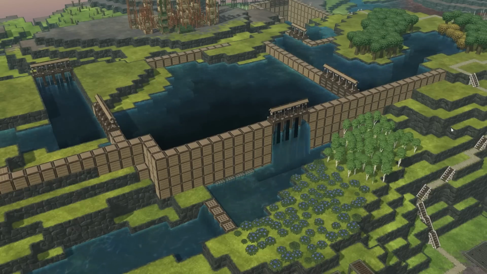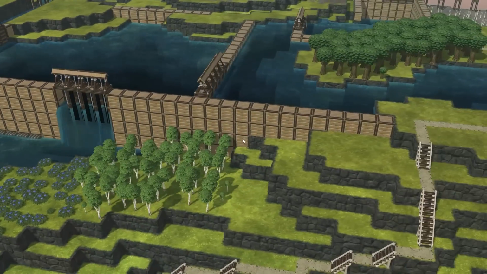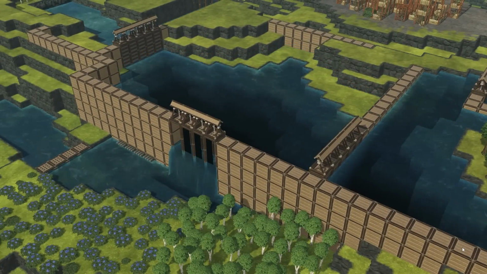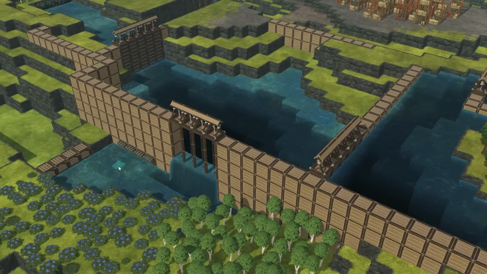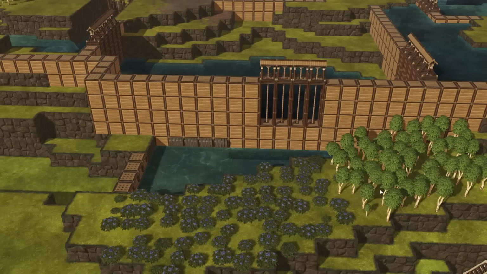Because floodgates can only go 3 deep, it really puts a limit to how big you can make your dams. For example, if you make a mega dam that's 5 blocks high, you're stuck with water at the bottom of the dam you can't actually use or get out of the dam. And you can see this is where sluice gates really come in handy.